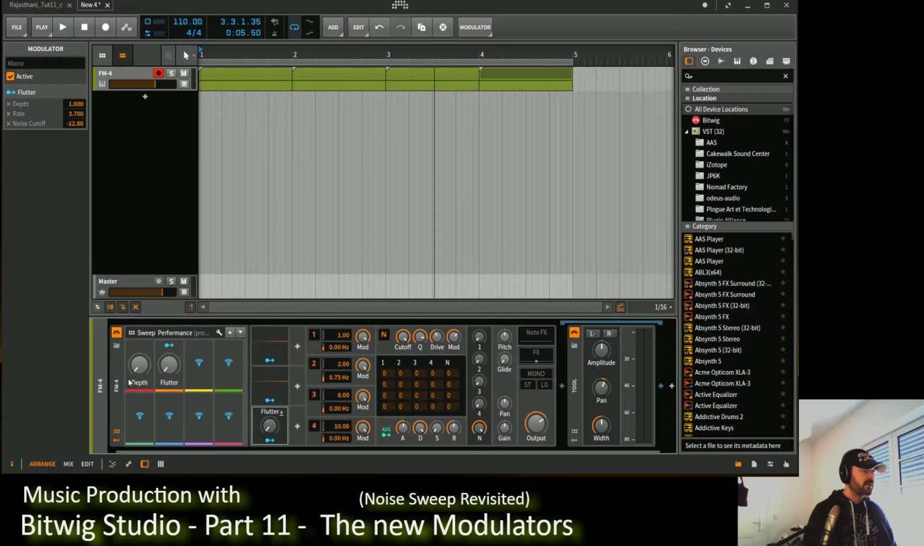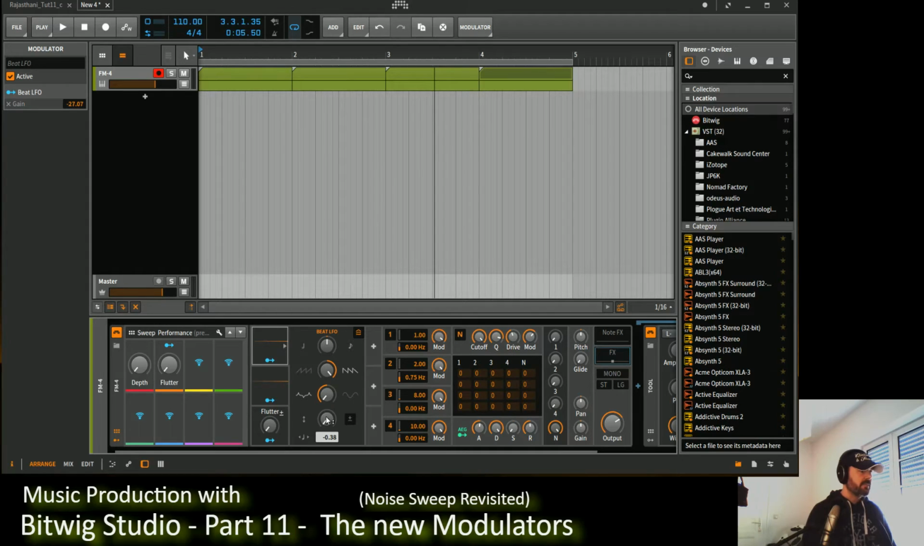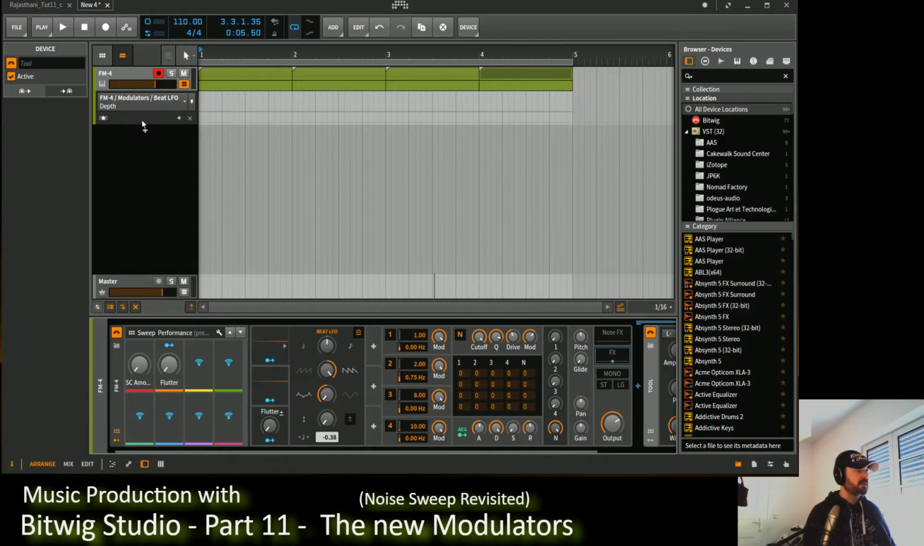and I cannot unfortunately rename this here because this goes directly to the depth here, and I can't rename this knob. It has a default name that is part of the device here, and as a consequence, even if I rename it here to say sidechain amount, then as soon as I tweak it, you see up here it's still called depth, beat LFO depth.